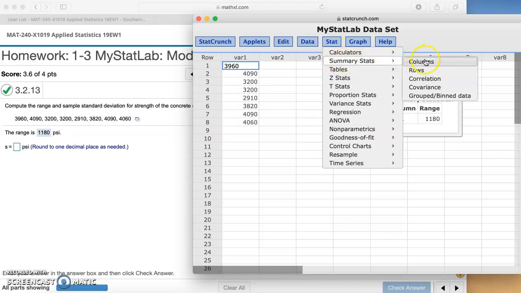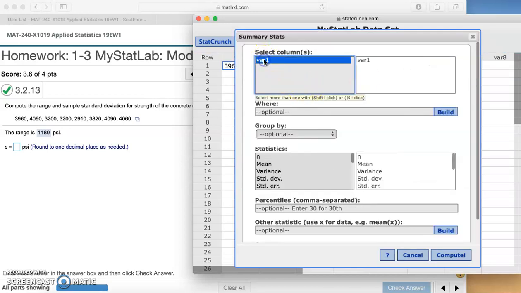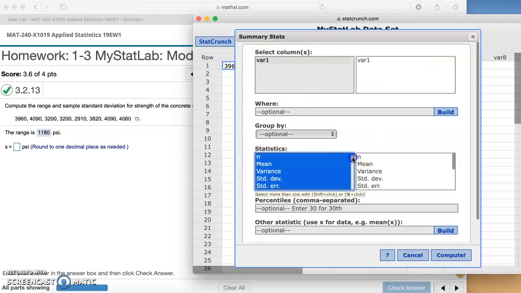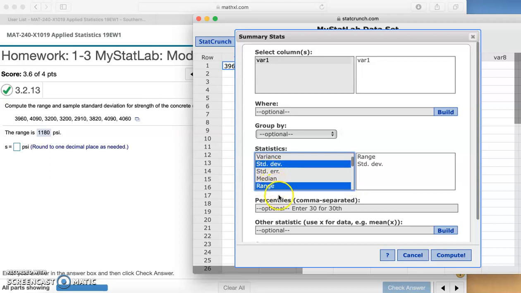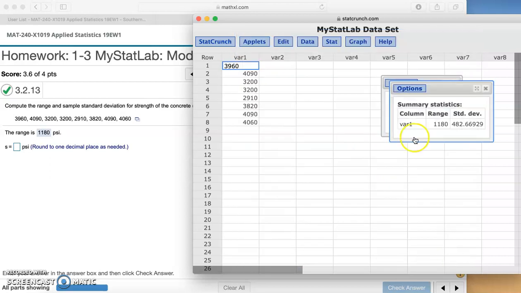Stat, Summary Stats, Columns, select our variable. Remember, we just found the range. We could have selected range and then held down, depending on if you're using a Mac or a PC. I'm on a Mac, so I hit Command and click. See here, it tells you that you can select more than one with either Shift plus click or Command and click. You see over here, it shows us which ones are selected. So we want the standard deviation. I'm just showing you the range so you could do them together. All right, let's click Compute.